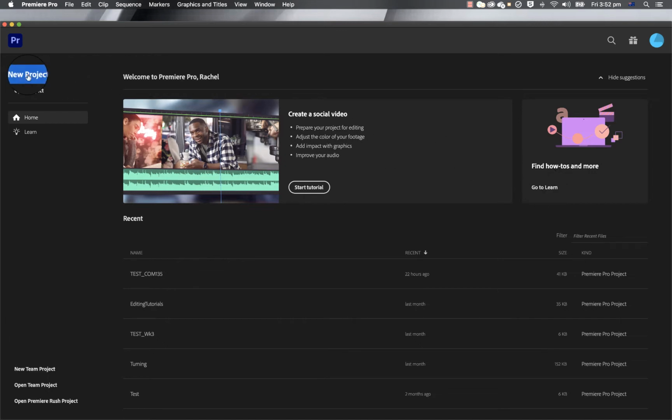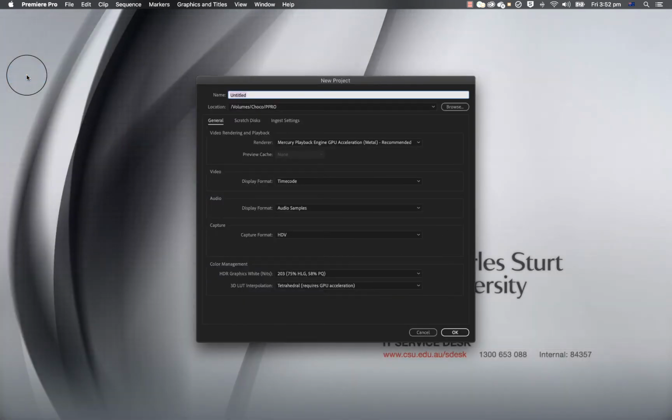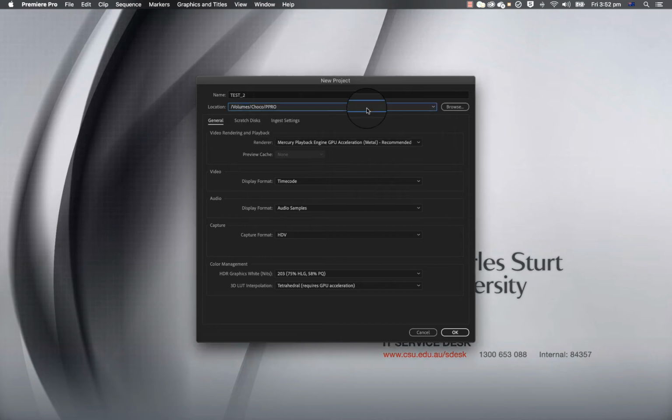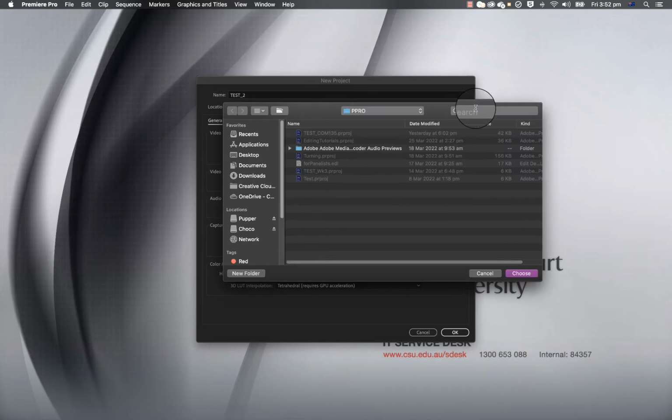But in the short term, let's start a new project. When you go to start a new project, you want to give it a name that's meaningful to you, and you want to tell it where you want that to live. So at the moment, I have a drive selected, and I have a place where I normally put things, but if you haven't decided that yet, you can use the Browse tool to find where you want to put your stuff.